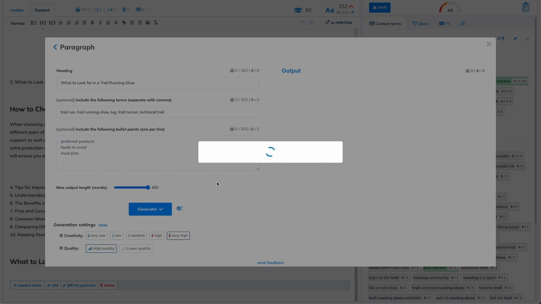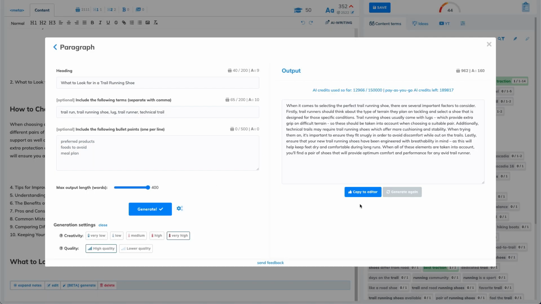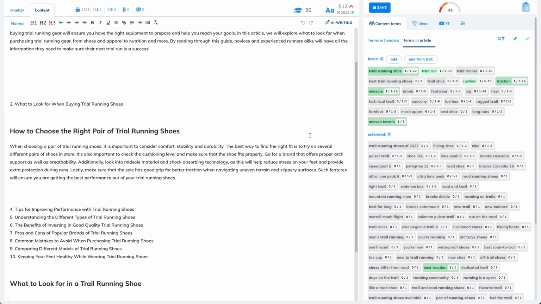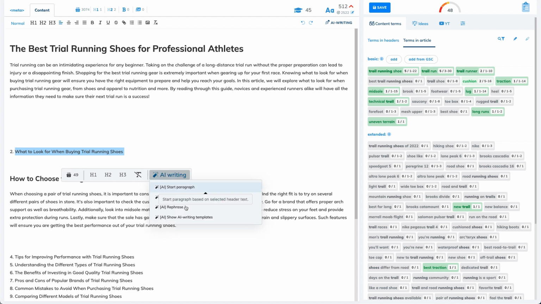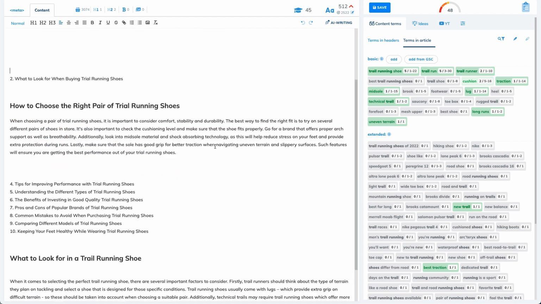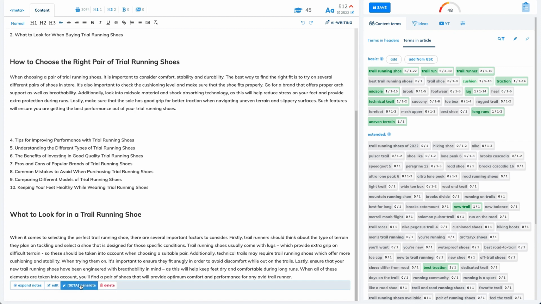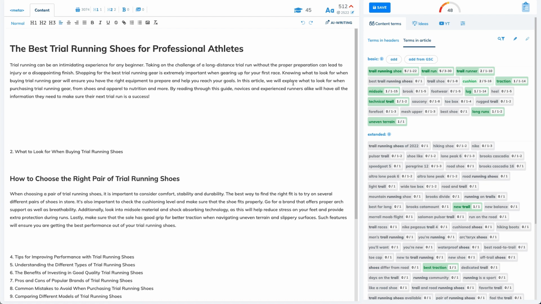So that's basically the three options. The first option is to generate content from the AI writing templates. The second one is to generate content from a context menu. So here you have a context menu. And the third one is to generate content with beta generate, which is a generation using the keywords from a draft. Thank you so much and have fun with content generation.